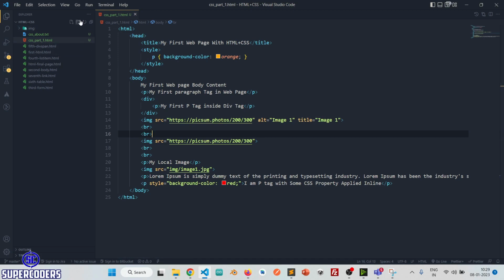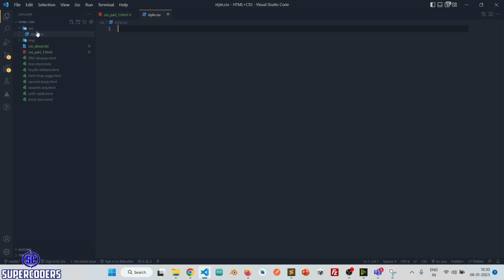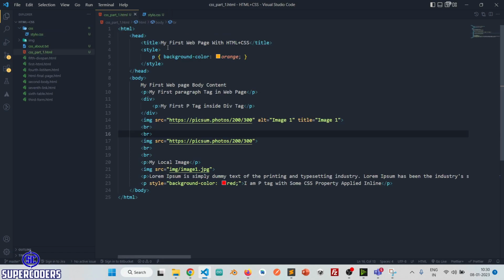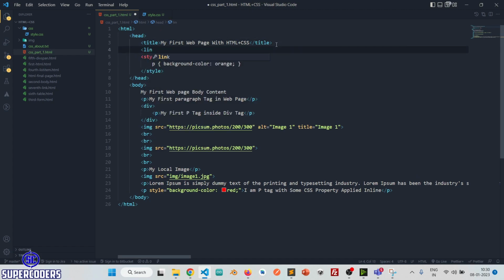Now let's see the next example, which is how you can add external CSS. So I will first create a folder for CSS and create a CSS file, style.css. Now how can you link this file with our HTML page? For this you need to first add link, then rel equal to stylesheet, then href equal to css/style.css. Just pass the path, save it.